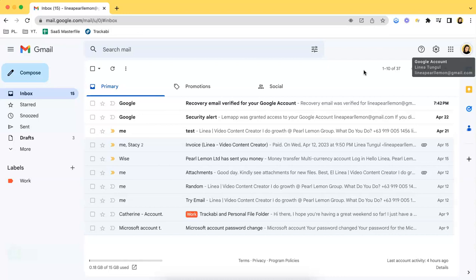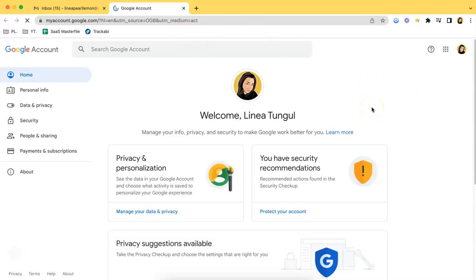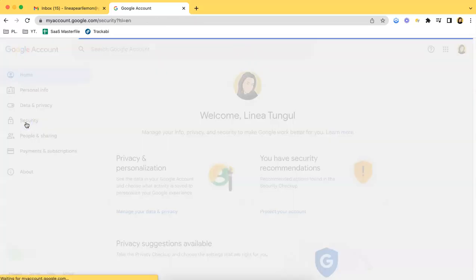So what you have to do next is to refer to the icon over here. That serves as your display picture. If you click that, then a pop-up will show up, and what you have to do next is to just click manage your Google account and another page will be loaded. Next, click security.